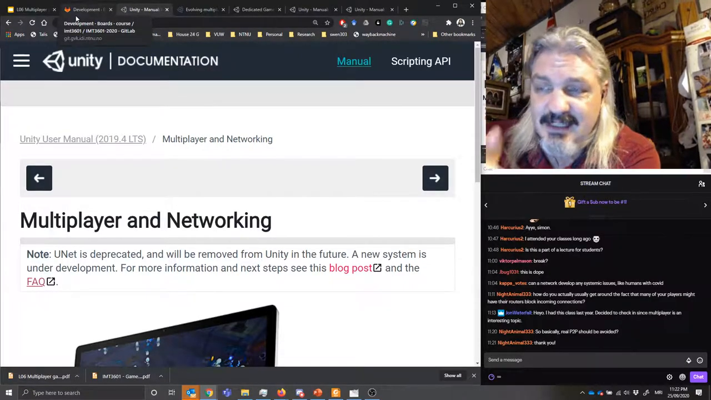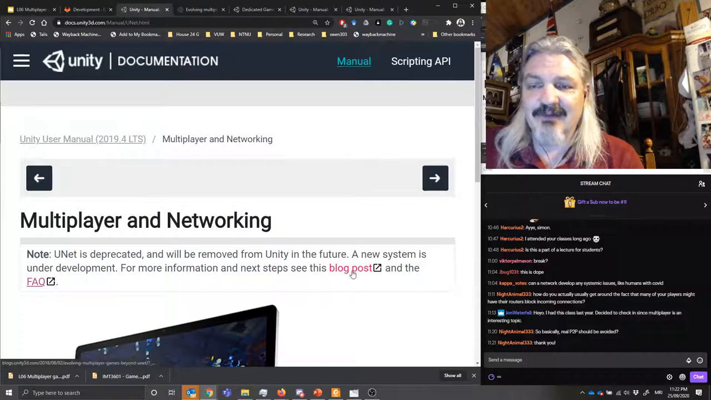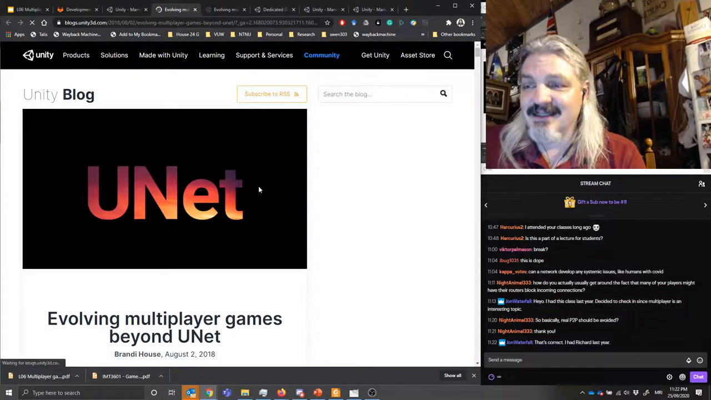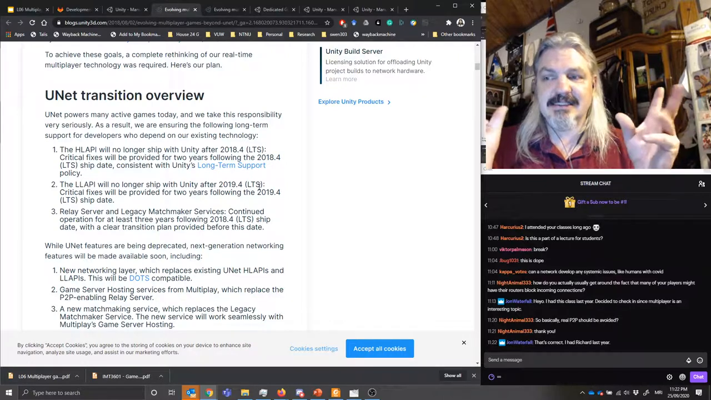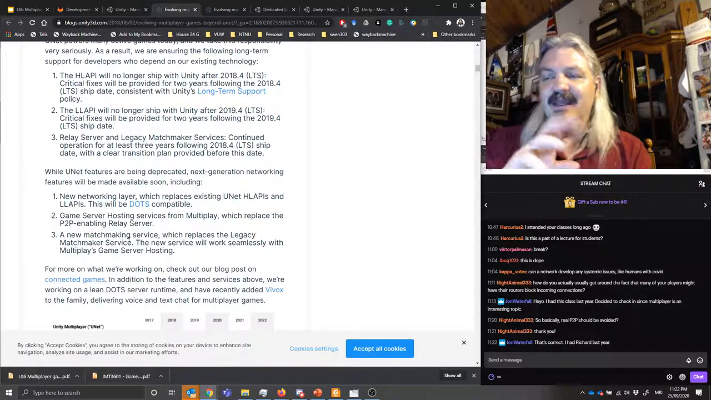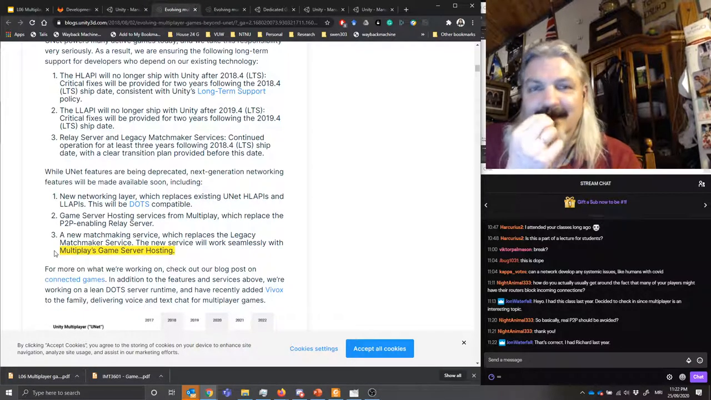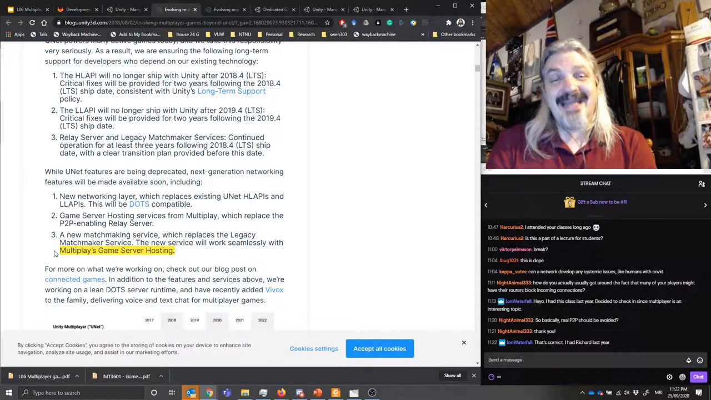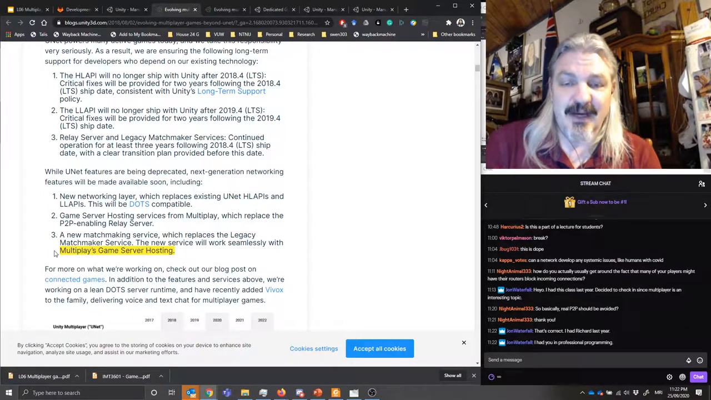So what did Unity do? Well, it used to have UNet, but as you see here, it says it's deprecated, and it says go and have a look at the blog post. And what the blog post says is, hey, look, we're getting rid of it. We're doing a transition to something else. They don't really specify that, but there'll be a new matchmaking system and multiplayer game server. The new service will work seamlessly with multiplayer game server hosting. So this was the key thing: the Unity engine itself was not going to manage your matchmaking and your server hosting. It will work with a third party.